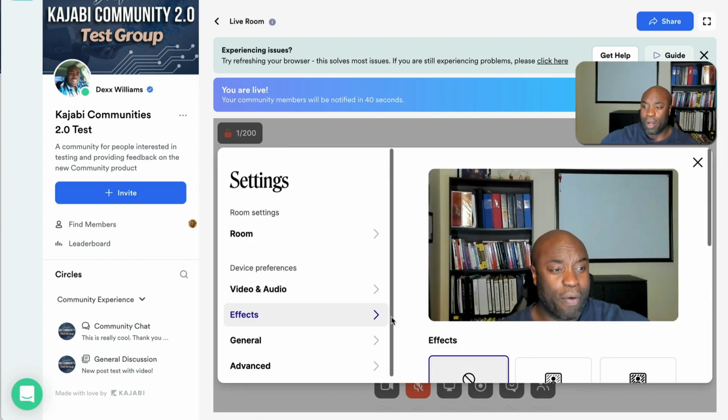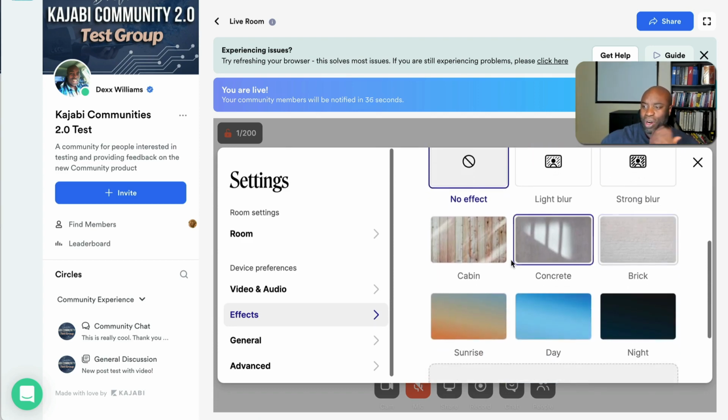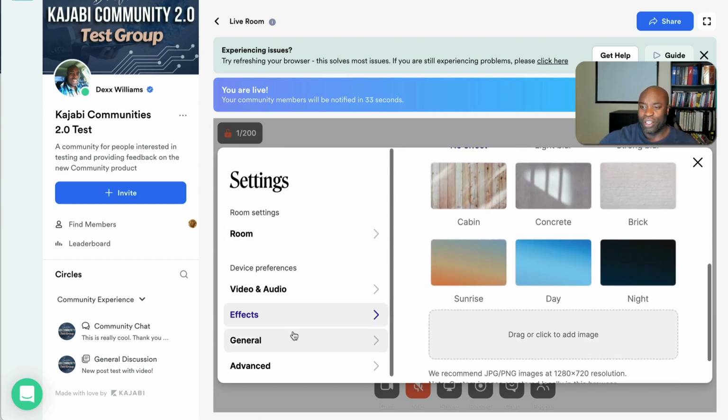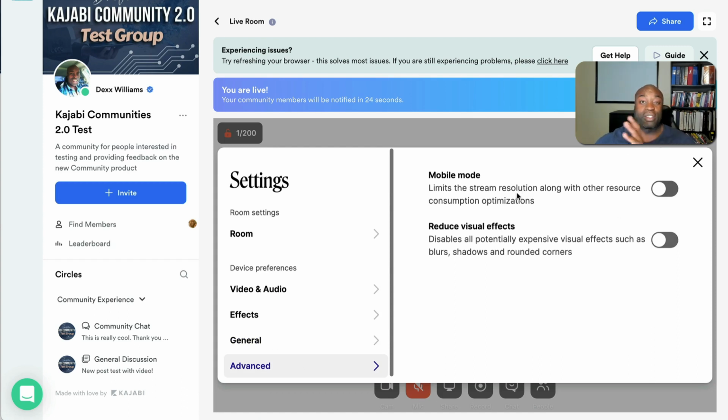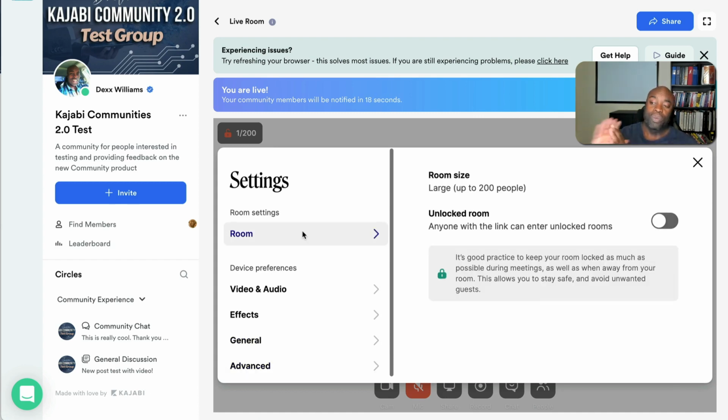You have your background, so you can have the light blur, strong blur. You can have a background image. You can change if you want to have default emoji skin types, that's cool. The language, you've got some advanced settings. So let's say you're on your phone, you've got some options there, reducing visual effects. And then you've got the room settings. So this is also really cool. There was a question about how many people can you have in the live meetings? Here you go, up to 200 people.